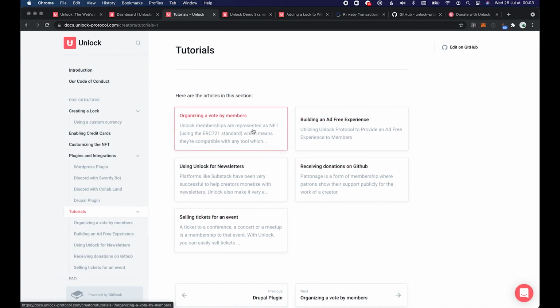vote by members. So in the DeFi and in the crypto world, there's obviously a pretty big trend around thinking about governance, like how do people express their opinions and maybe vote on certain things. You can definitely use Unlock memberships as a one membership, one vote mechanism, and this is a tutorial on how to do this using the Snapshot tool, which is pretty interesting.